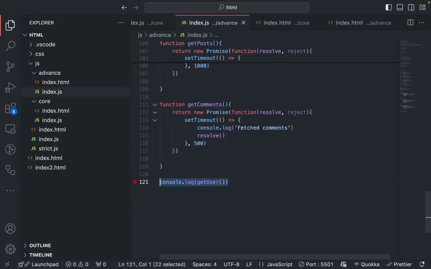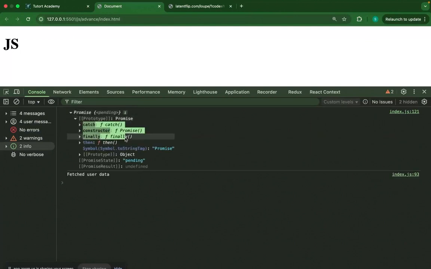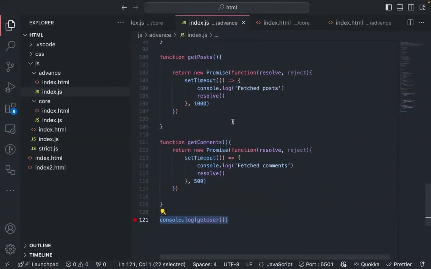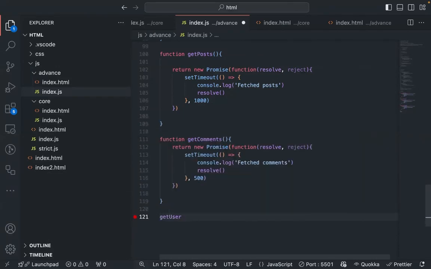and we know that this is returning a promise, right? Now the promise is giving us these methods. This then will always run when a promise is resolved. This catch will always run when a promise is rejected. So when a promise is resolved, it will run dot then. When a promise is rejected, it will run catch. We are currently on resolve. We are saying that it will resolve. So we can call getUser out.